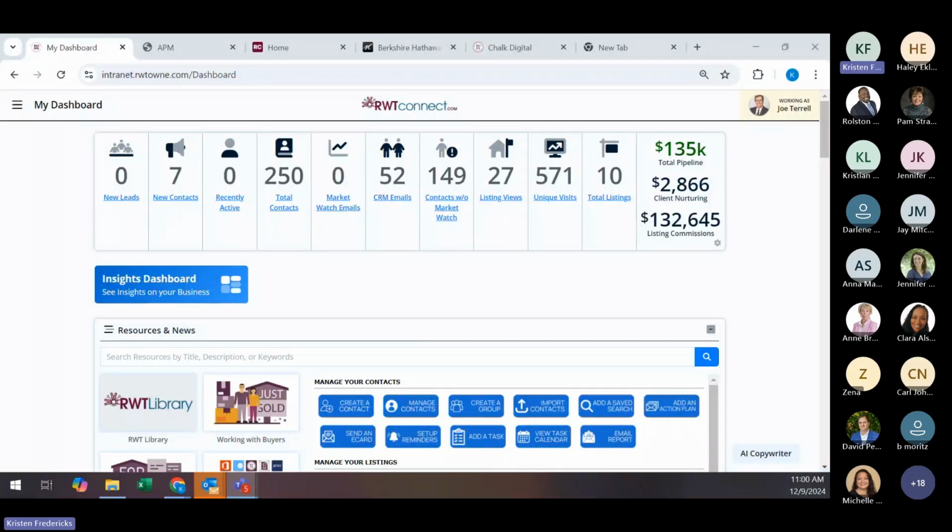So I'm back on RWT Connect. Remember, I said that if you got an email and you missed it, or you're not 100% sure where it went, or maybe you forgot to click accept, or maybe you were busy at the time and didn't get back to it for whatever reason, if you are in RWT Connect, you have two options.